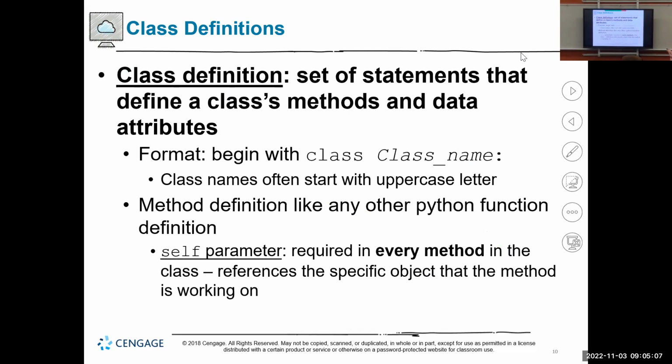Okay, so the class definition is very simple. You use class and the class name. Class is syntax, and the class name is just your choice. You can put whatever you like. Remember that for every class definition, normally you have the self parameter. It's required in every method in the class. It's a reference to the specific object you are working with.